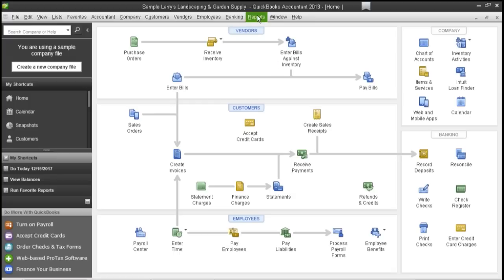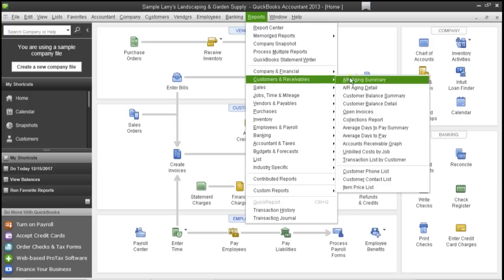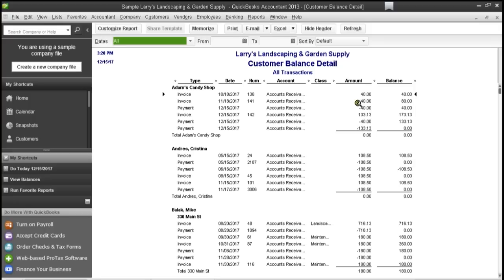And if you wanted to, we could go over and look at your reports, and we could look at customers receivable, and we could look at customer balance detail, and there's Adam's Candy. Here was the original invoice when it went out, and here you could see that was the amount that was due, and then here we are today. We got the cash, the check that came in, and now the balance is 0. But that's why it's so important to keep track of how you billed the clients originally.